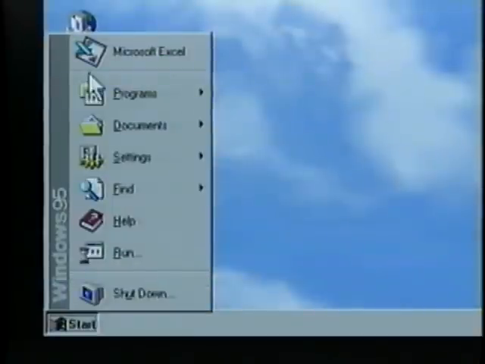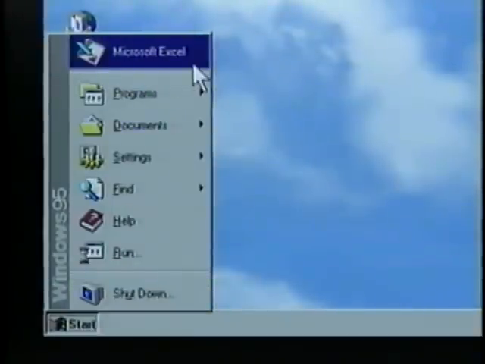Now click on the Start button, and Microsoft Excel is at the top of the Start menu, and we can just start it by clicking on it. Now, there is an easier way to add items to your Start menu, and that is by using drag and drop. Let's add Word for Windows to the top of the Start menu.